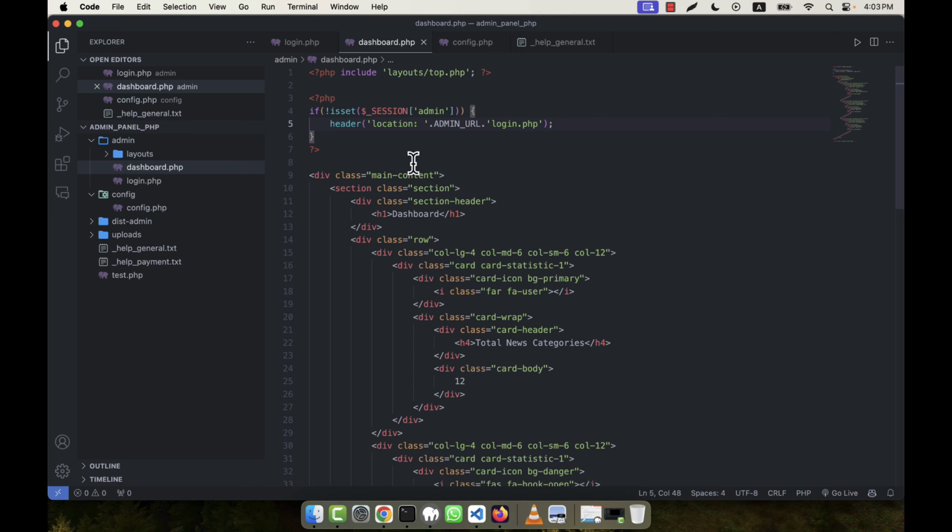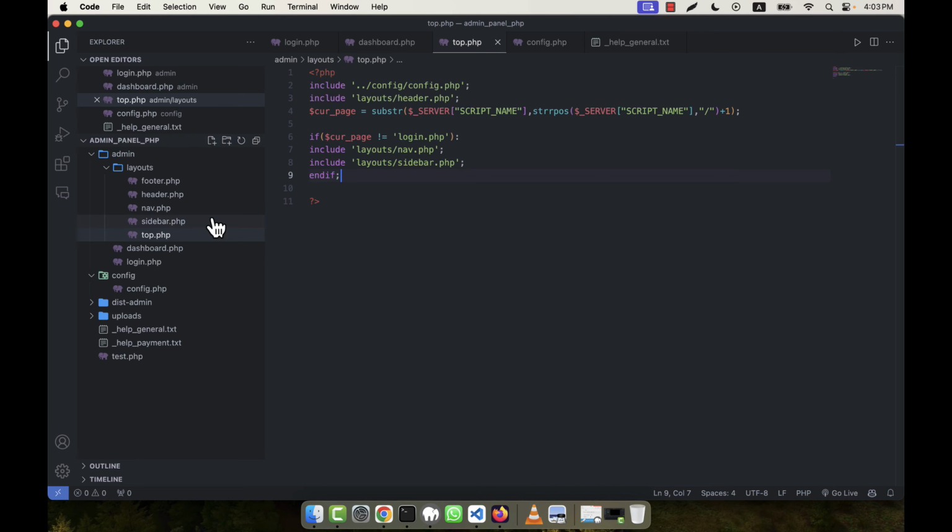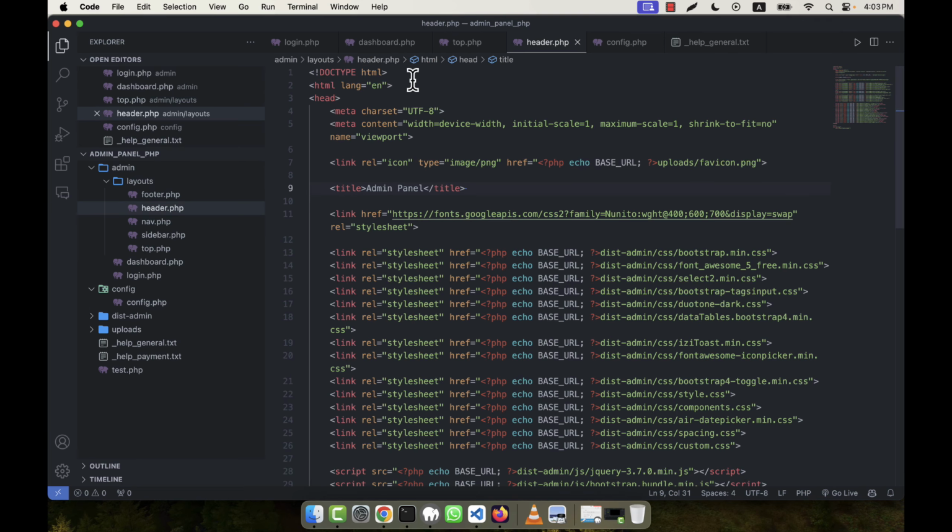Now what I will do, if you want to use the session variable, then there is a thing in the top. You see in the layouts there is a top, and here you see there is a header.php. I am going to the header.php.